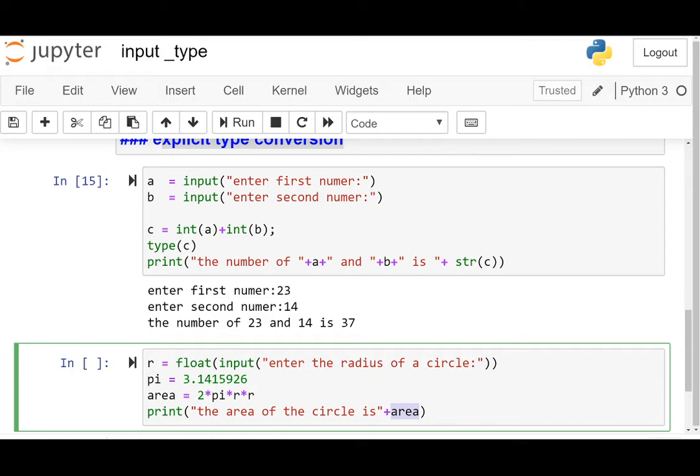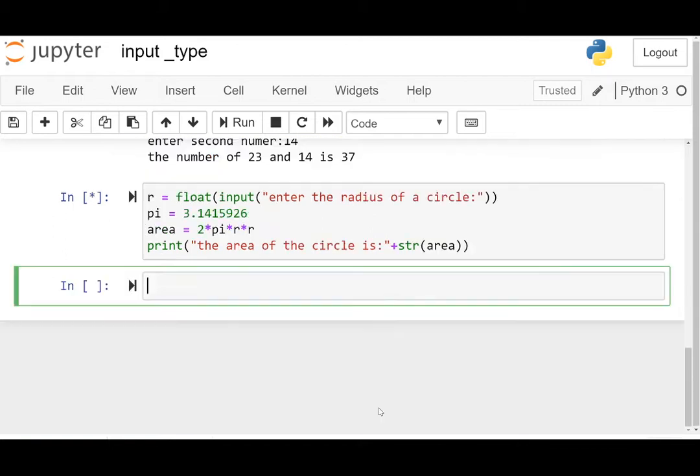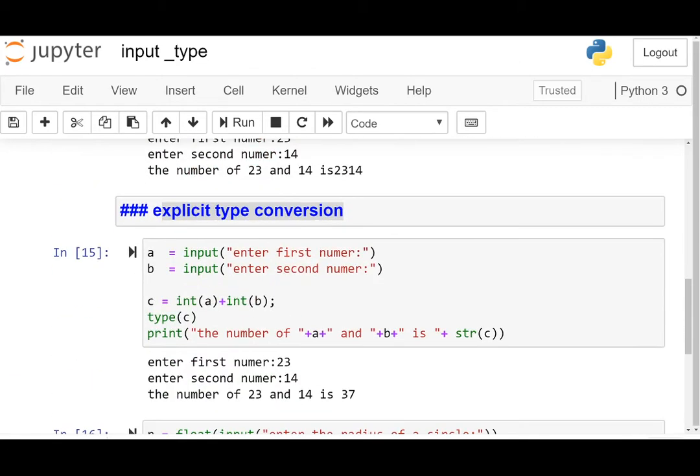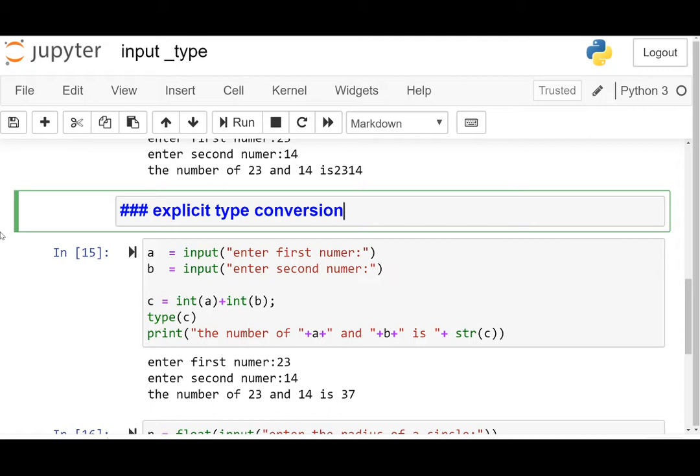The area is a float. If we want to add it to this string, these are two different data types: this is a string, this is a float. We can convert the area to a string, and then it will be the price to string. This is explicit type conversion.